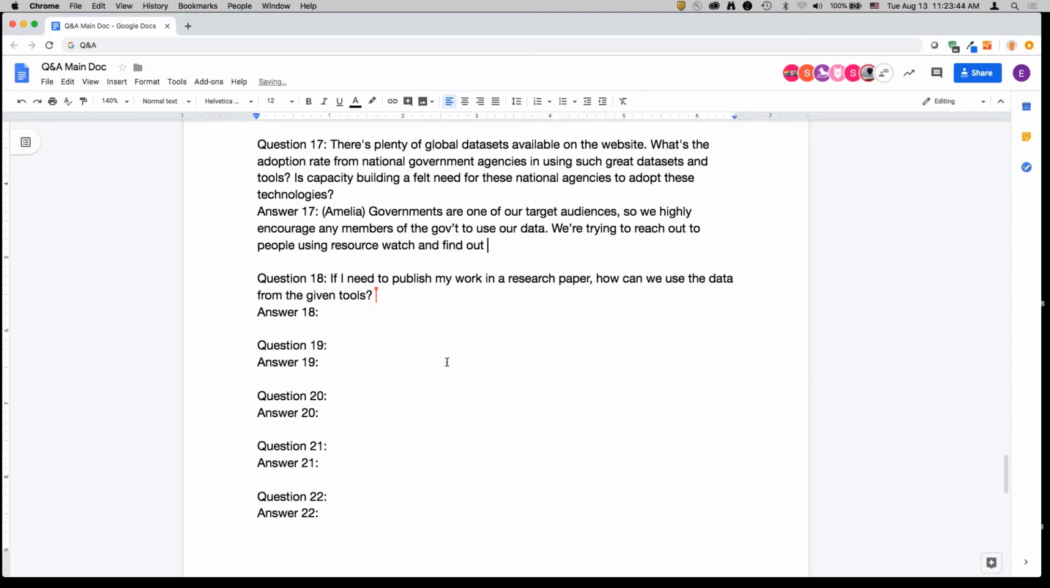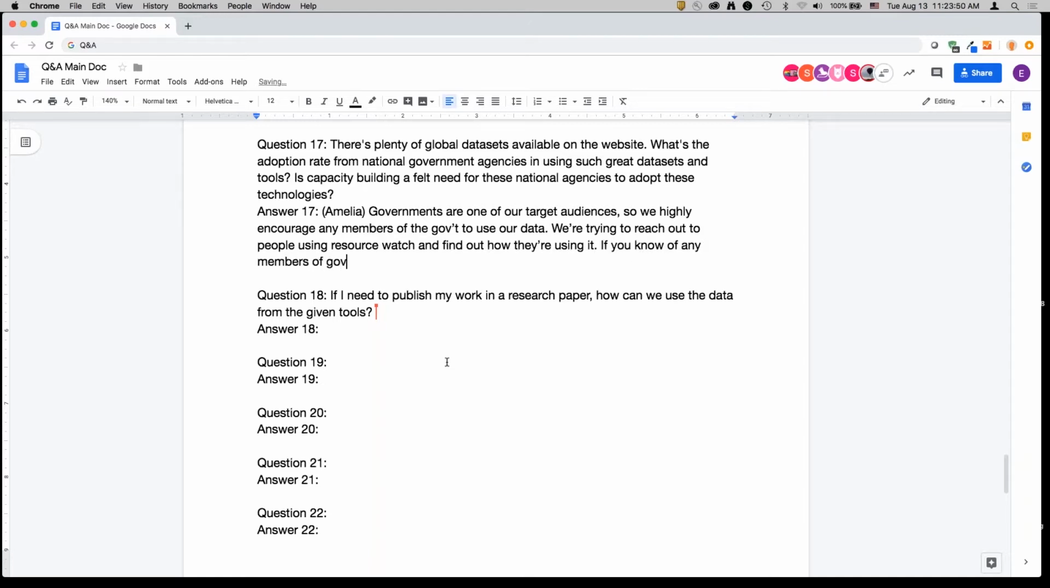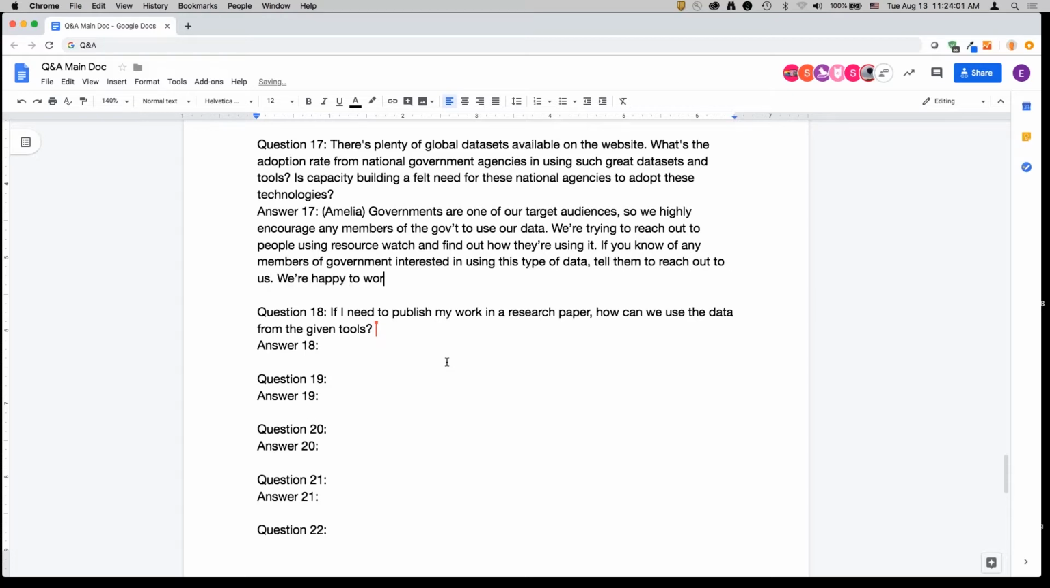But if you know of any members of government that might be interested in this type of data, we would love for them to reach out to us, and we provide support to anyone who's interested in learning more about how to use Resource Watch, and we'll work with them to try and understand the website better, or help them through any problems they may have.